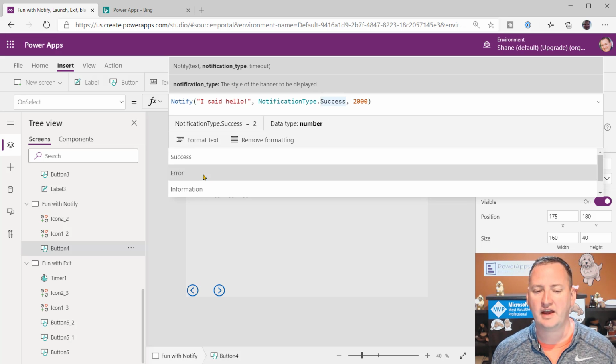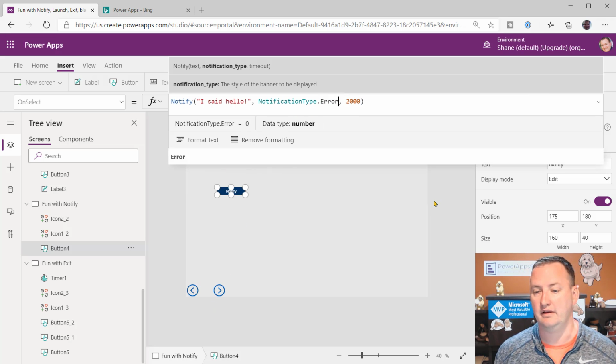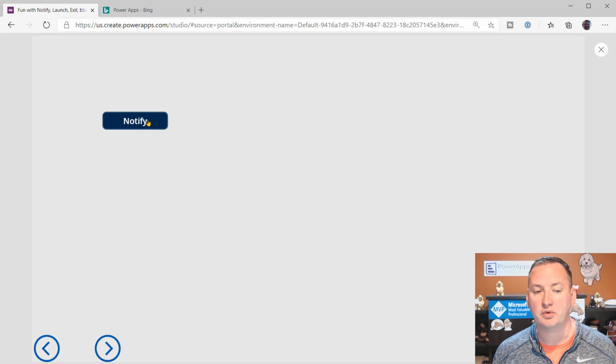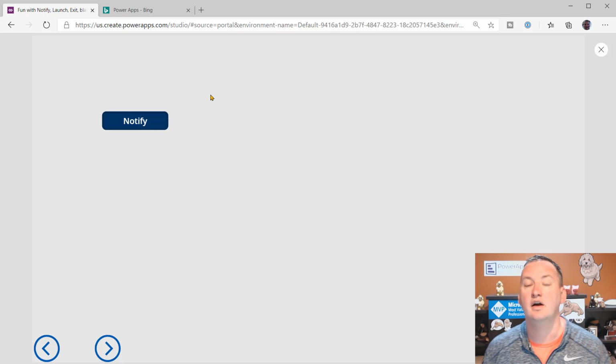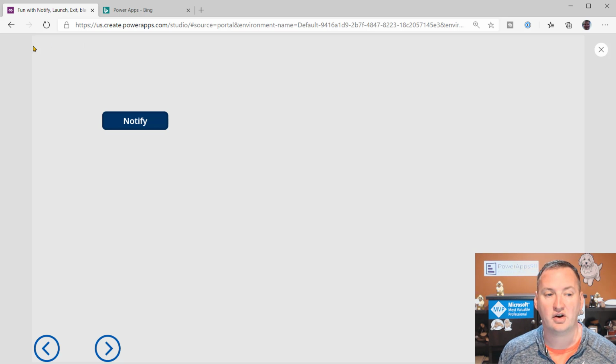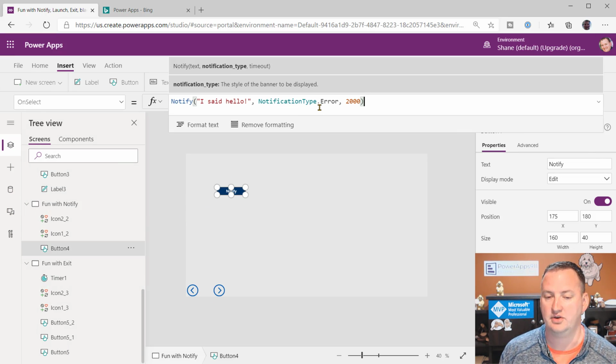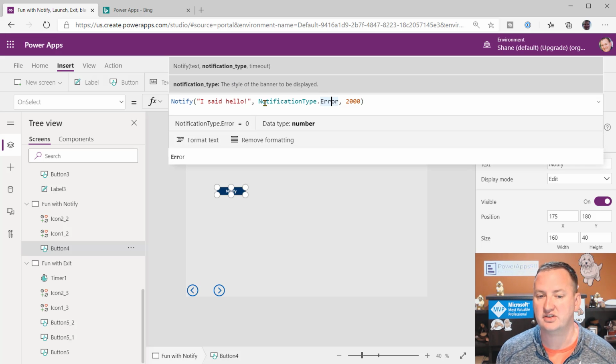What's important to understand is that notification type error doesn't have to be an error. All that really means is that it's going to be this pinkish red color. So it's letting you control the color and the little symbol that shows up over here. There's a little red X that showed up with it, but it's not causing an error in your app or anything like that. These are really just controlling how it is formatted.